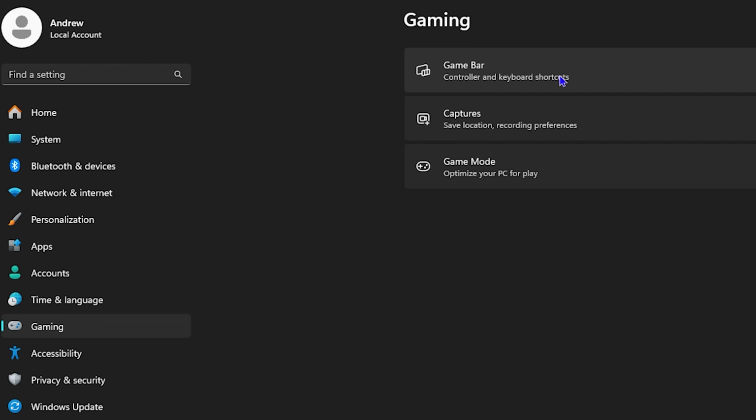Hello friends, I'm going to show you how to fully disable Xbox Game Bar on your Windows 11 PC. So how do you do that? You simply want to right click on the Windows icon in your taskbar and go to Settings.